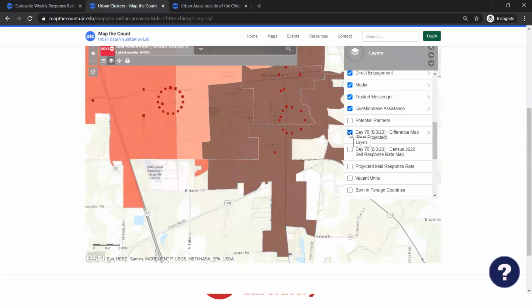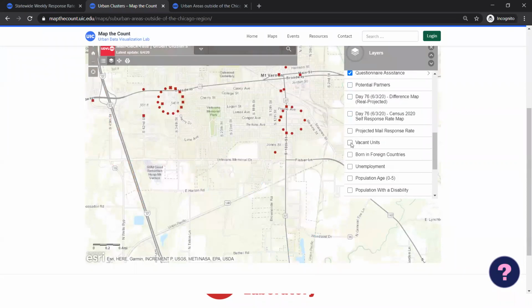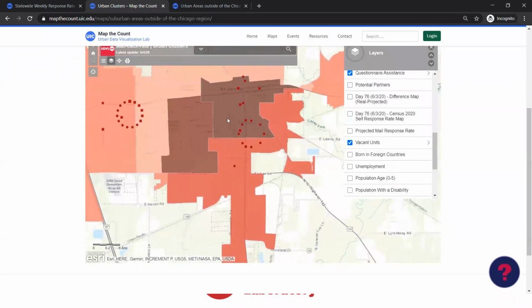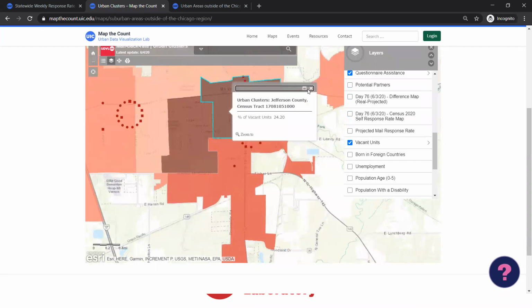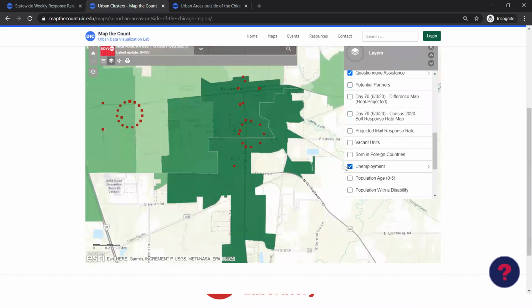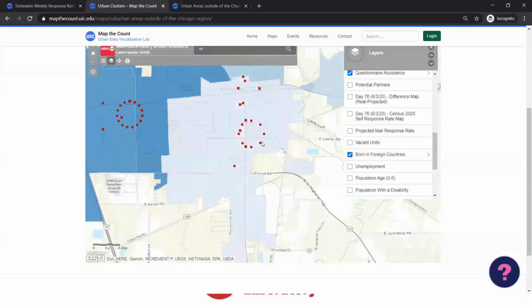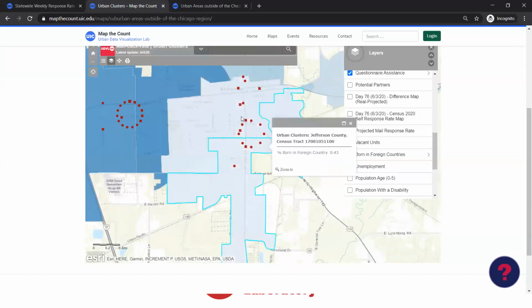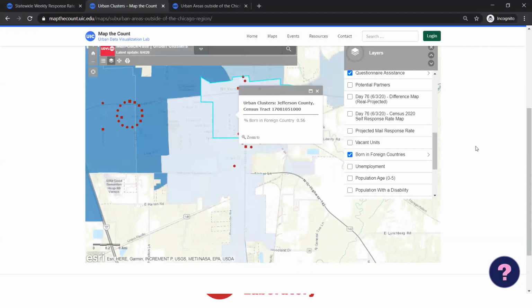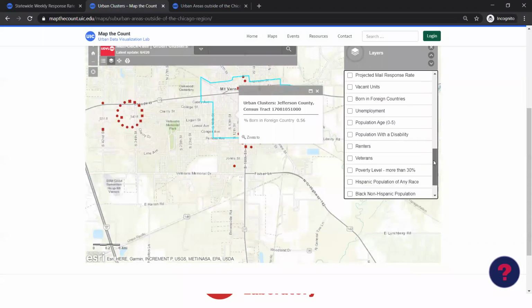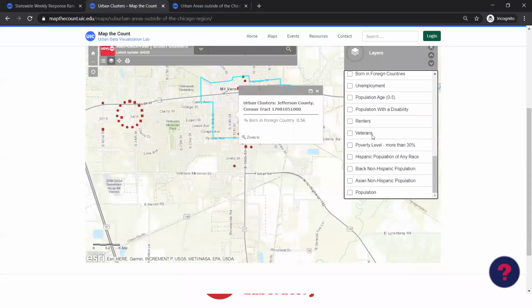Let's turn off the difference layer. Vacant units. So that it's high here. Well, especially high there. Let's go to unemployment. And born in foreign countries too. Yes. Those are relatively high too. Well, very high. Born in foreign countries. So these are low here. Right. So here probably the contribution is more from vacancy and unemployment than from being born in foreign countries. And then the other factors you can use to help craft the messages.